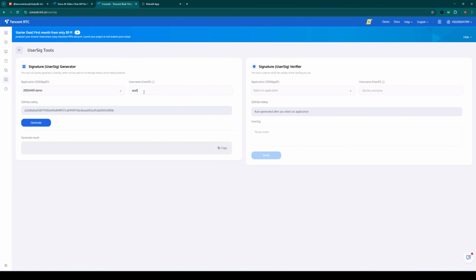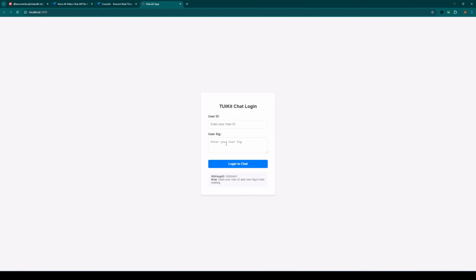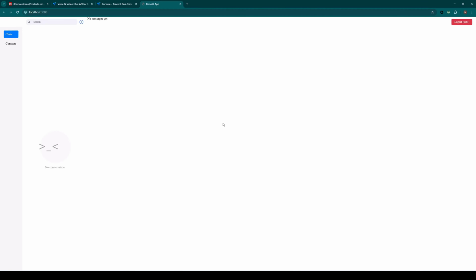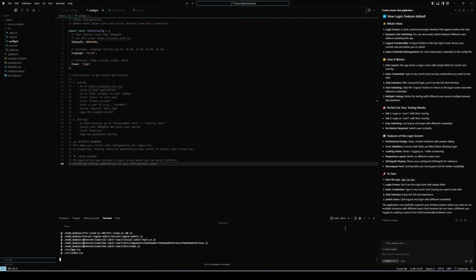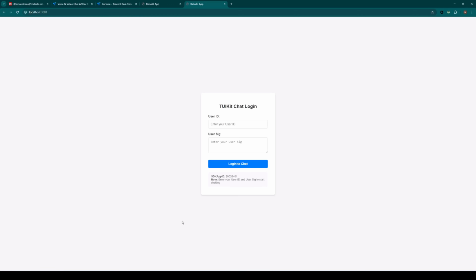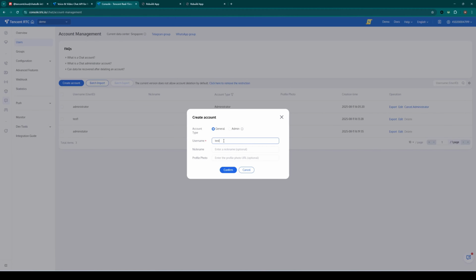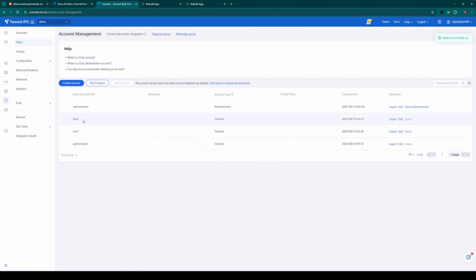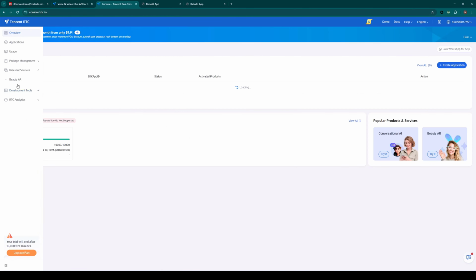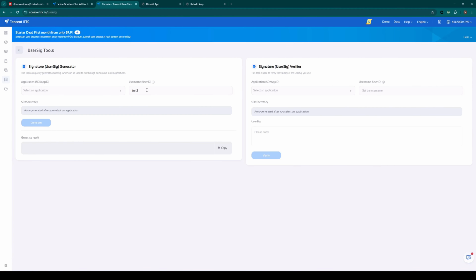Now, you can see our new login screen. I'll enter the user ID and UserSig for Test1 and log in. To simulate the other user, let's open another terminal and run npm run dev again to start a second instance. We'll go back to the chat console and create a Test2 account. Then generate a UserSig for Test2 just like we did before.